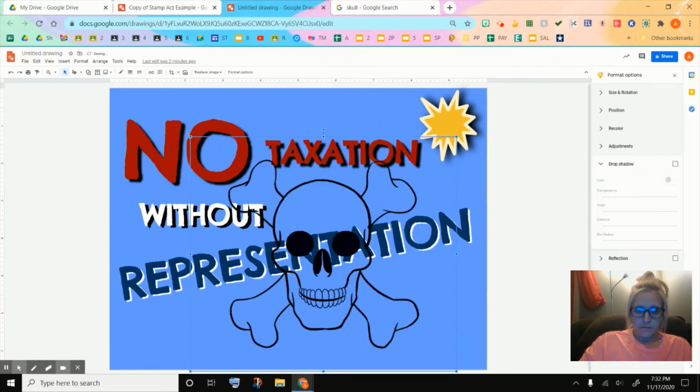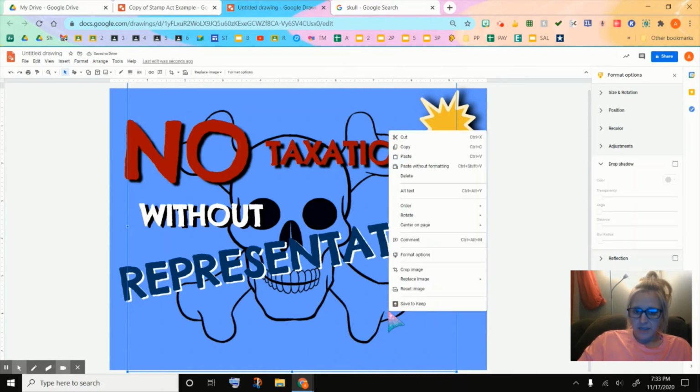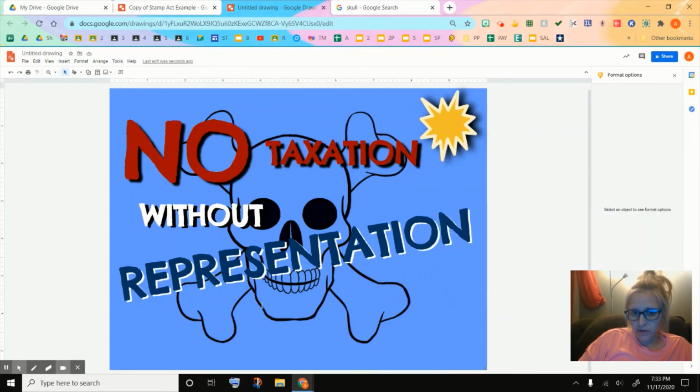So now I've got this guy and it's kind of covering up my words. So if you hit Control Shift and then the arrow down key, it will send that to the back. You can also do it by order. It sees everything as layers. So you go order, you can send it to the back, but it's already in the back, so you can't. So that's how you can order shapes.